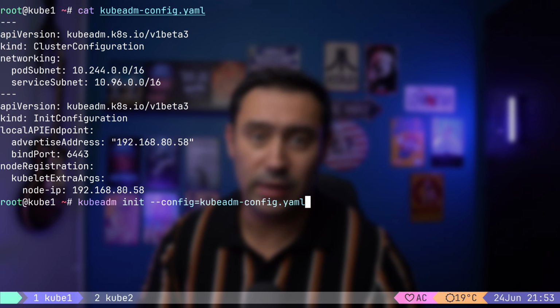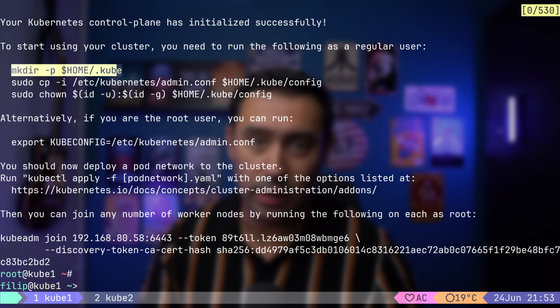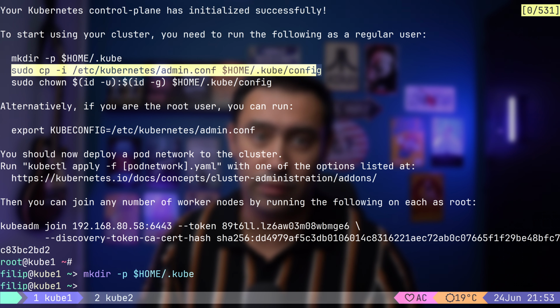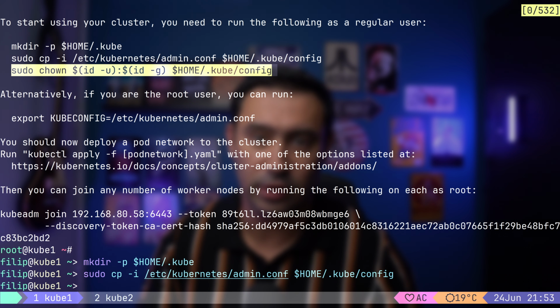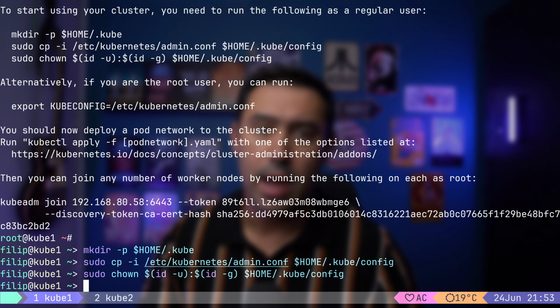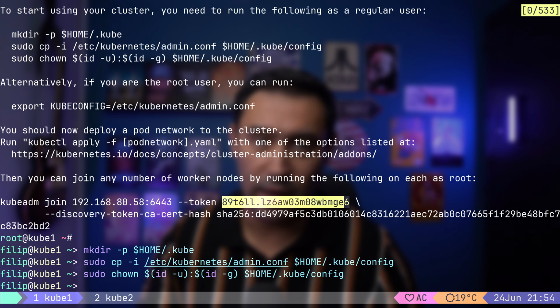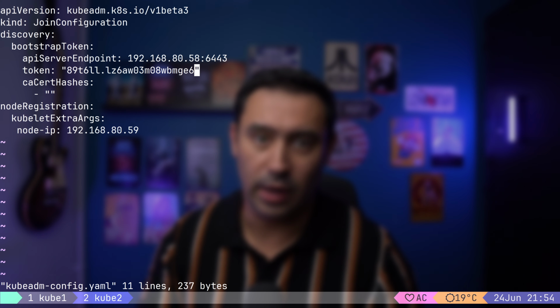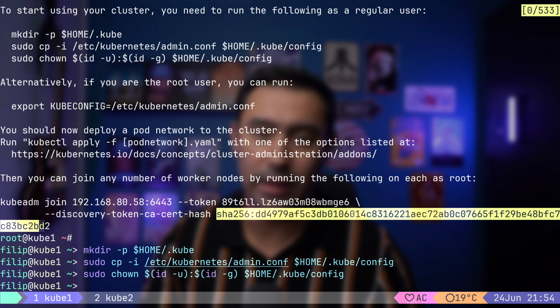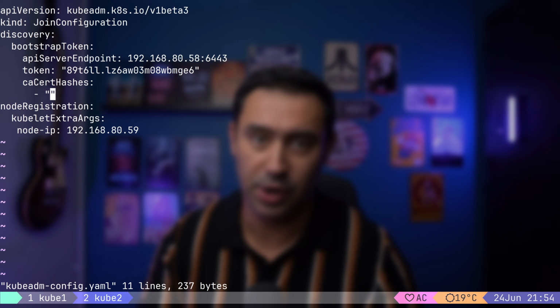Let's run the installer. Now let's copy the kubeconfig file that holds information about Kubernetes cluster to our home directory. We'll then use this file to connect to the cluster. To have it out of the way, I will go to the other node, that's kube2, and modify its configuration file so it can join the cluster. I will paste the join token here and paste the CA cert hash here.